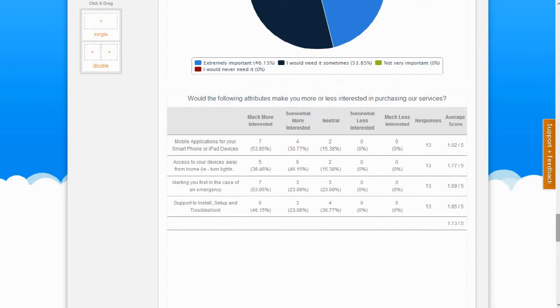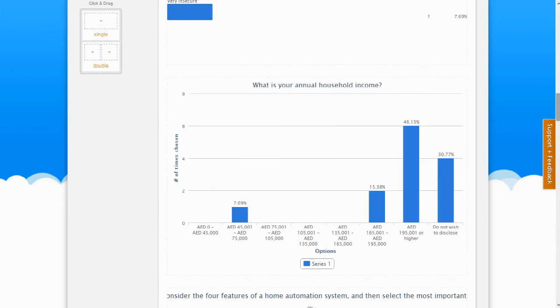Inclination to purchase the app. 83% were more likely to buy the app if it were accessible remotely on any tablet or smartphone. 84% felt direct control of their appliances, even while away from home, made them more likely to purchase it. 76% were more interested in buying the app if it alerted the user first in the case of emergency. 69% were more likely to buy it only if support during installation, setup, and maintenance was provided.